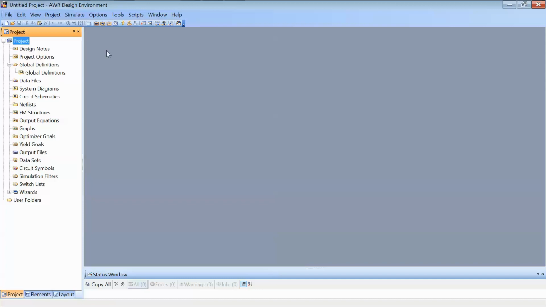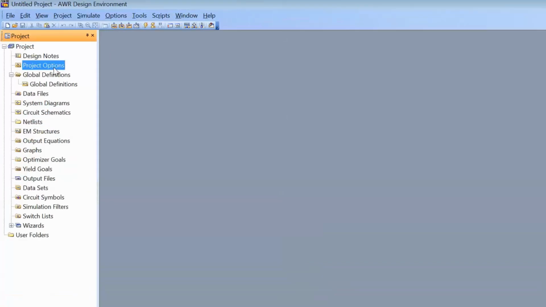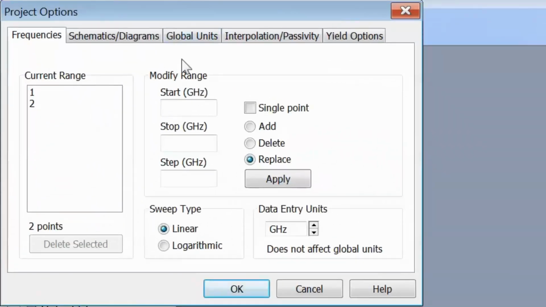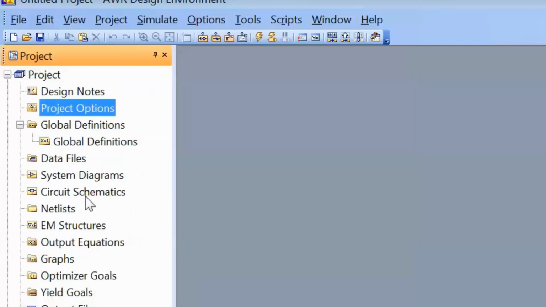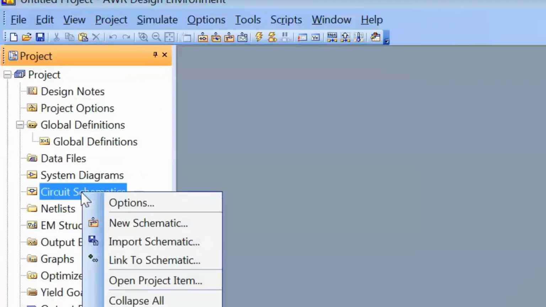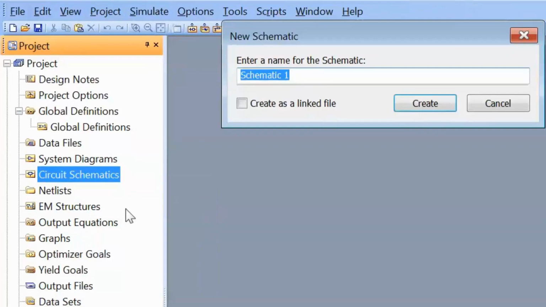So as usual, the first step in the setup of a simulation project is to go to project options. So we'll double click on that and then select our frequency to be 1 GHz and then select single point and apply, and then we'll go to the global units tab and we'll select our conductance to be millisiemens, inductance in nanohenries, capacitance in picofarads. Now we can open a new schematic by going to Circuit Schematics and clicking on New Schematic. We'll call it Open Stub.